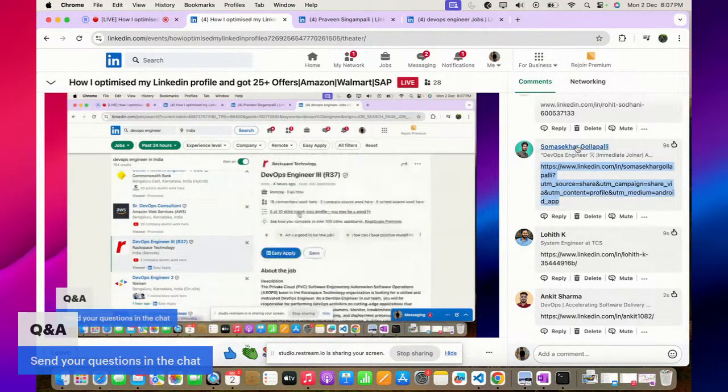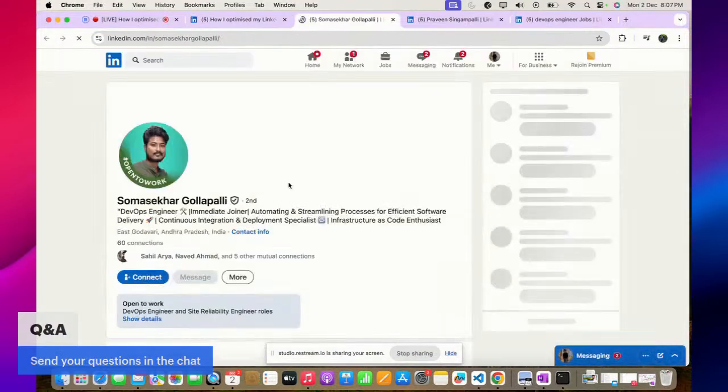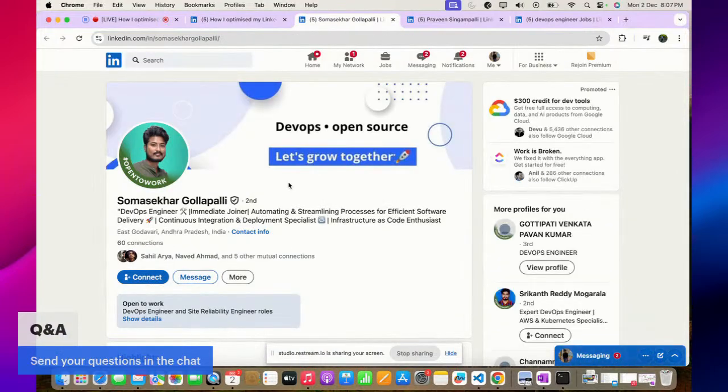Okay, Somashekar Golapalli. So let's start with Somashekar. Let's go ahead with his LinkedIn profile now. Somashekar is looking for opportunities right now. He's telling DevOps and open source, let's grow together.